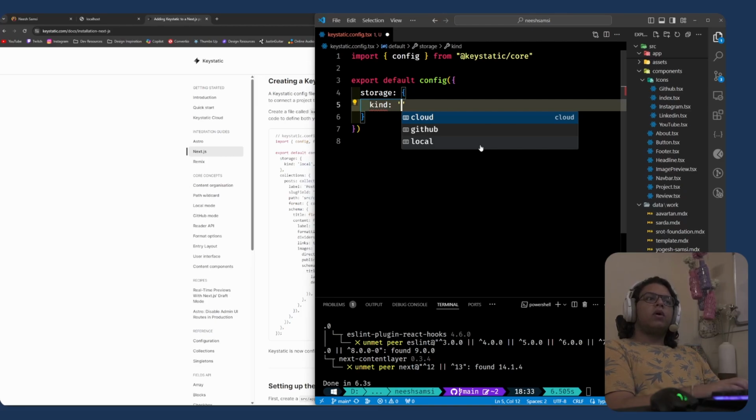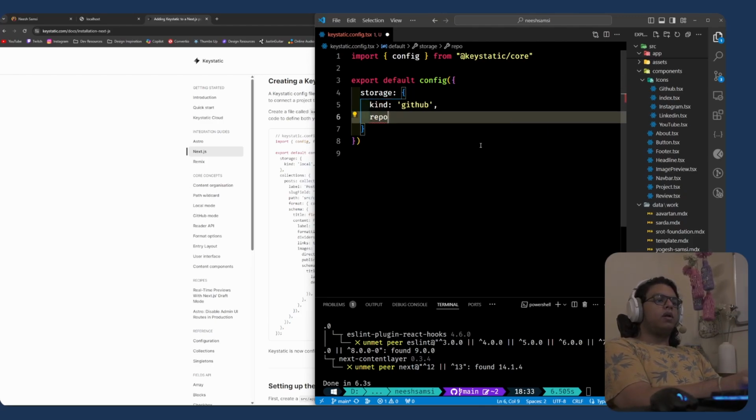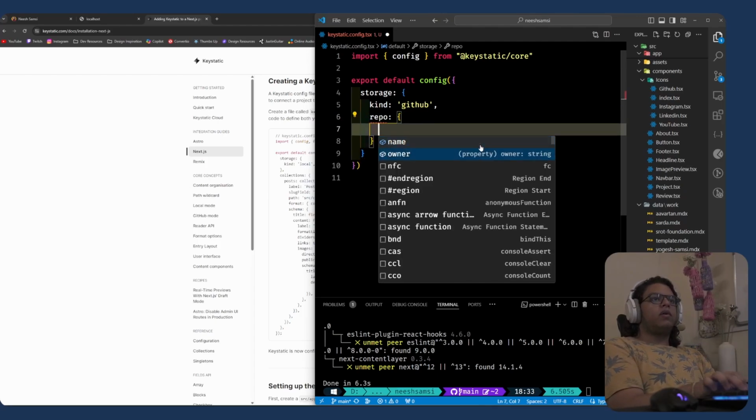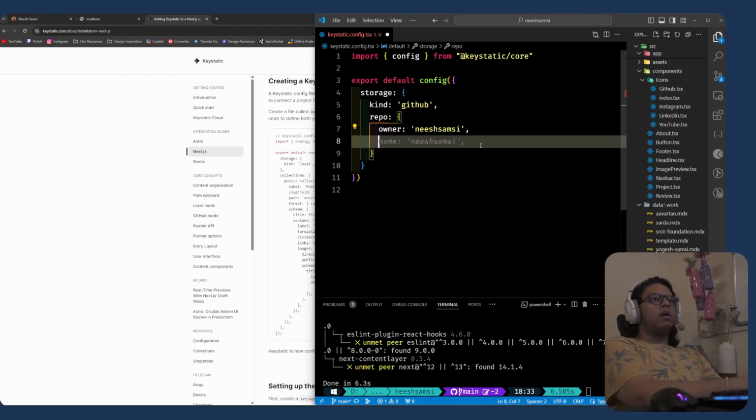But if you want to host images or use any of their premium features, then they do have some paid plans. So let's go with GitHub as our kind. And then we'll set up our repo, which is going to be an object and have an owner, who's going to be me, and then name, which is going to be neeshsamsi.com.